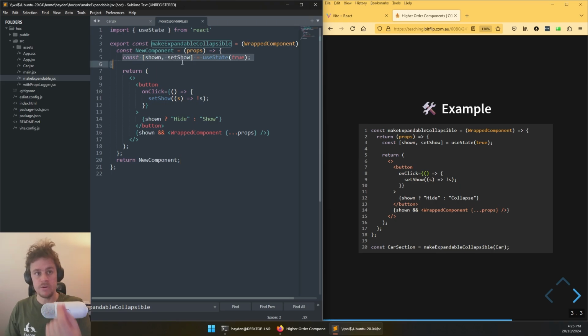And you can see here, it's got a simple useState to toggle shown on and off. It's like a true or false. The actual return from the component is a button where, as you click the button, it goes show, hide, depending on whether it's true or false. And only when shown is true do we actually render the component we're wrapping.